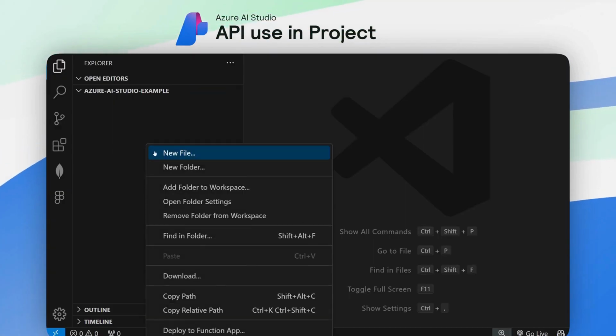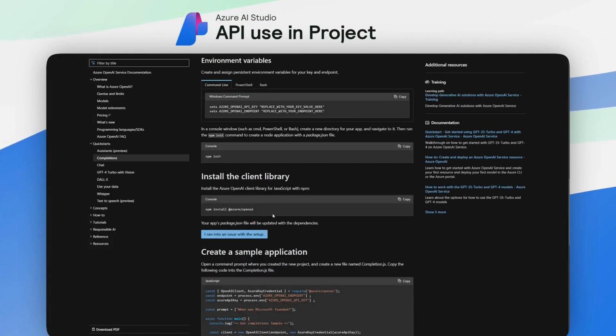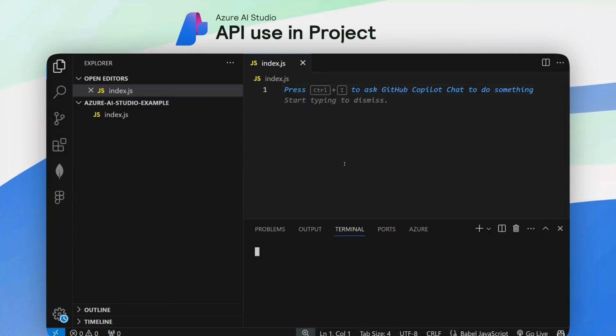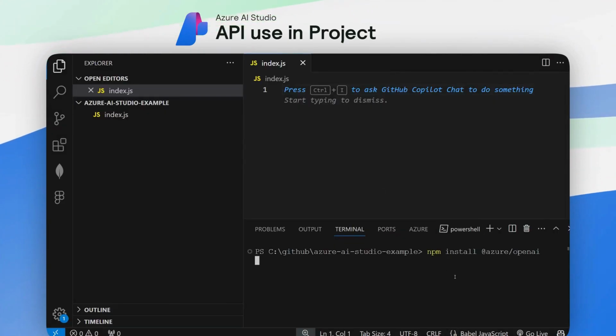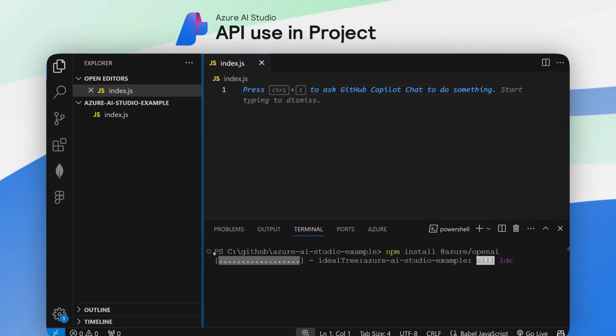Here's a brand new empty project in VS Code. I'm going to create a file called index.js. In order to query Azure OpenAI, I need to install the package. So here I'm going to install @azure/openai. Next, I need to pass the environmental keys.